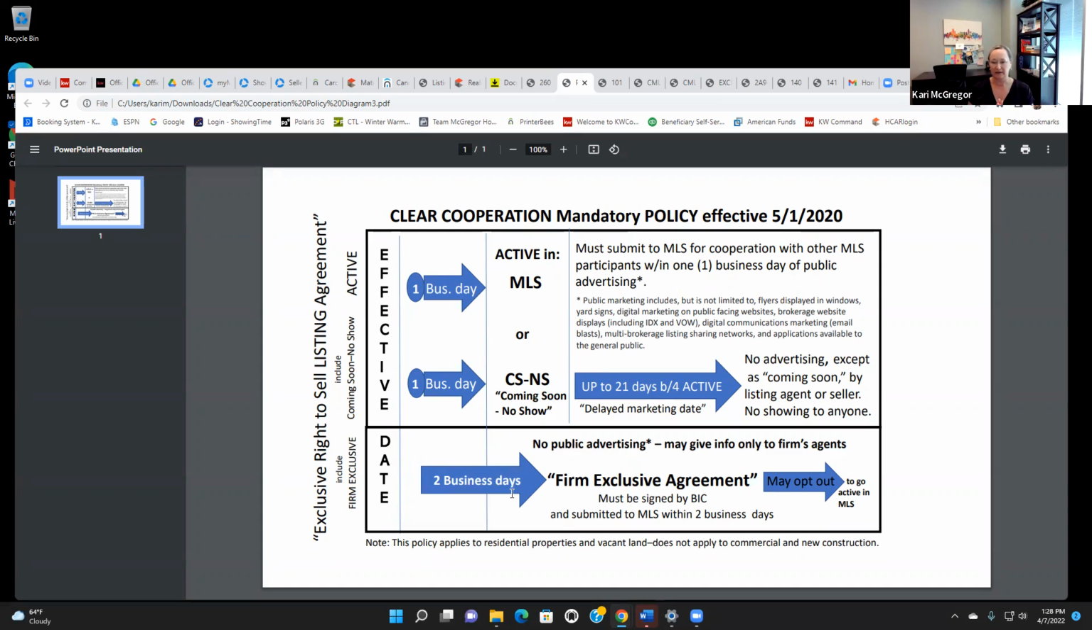So what this might look like is, say you go meet with some sellers and they're not ready at all, but you're wanting to get the listing agreement signed. They've got a couple things that they need to do or move some stuff or stage. You can go ahead and sign your listing agreement with them as a firm exclusive, which means it will not go into MLS. And the other part of that is that we are not allowed to advertise it, not even say to your friend at Coldwell Banker, hey, I have this listing coming, or the neighbors or whoever. We have to keep it exclusive to only our firm's knowledge.